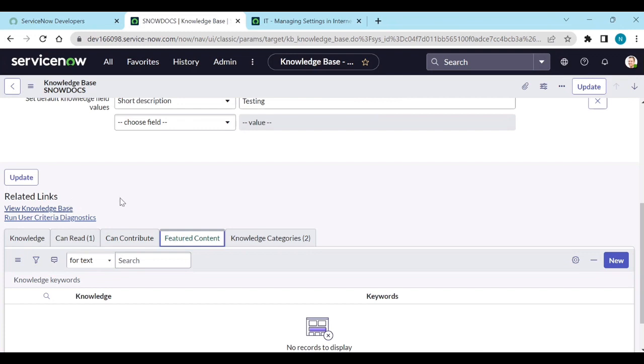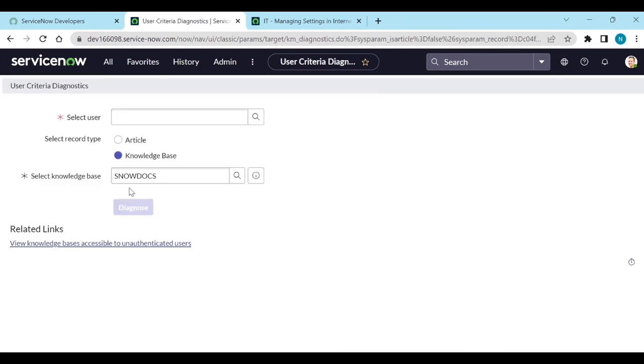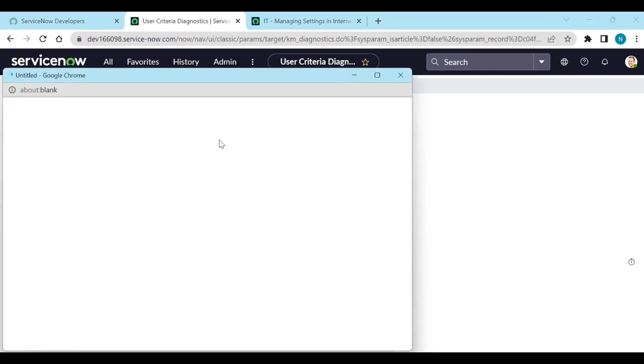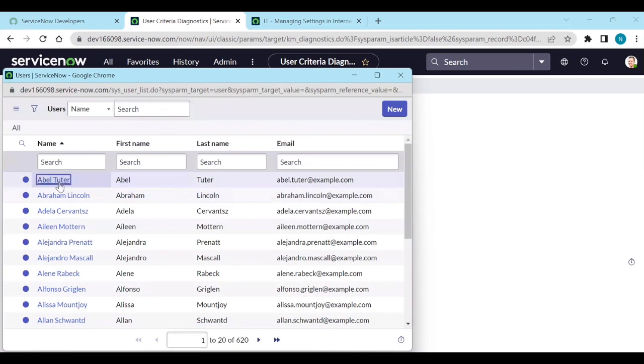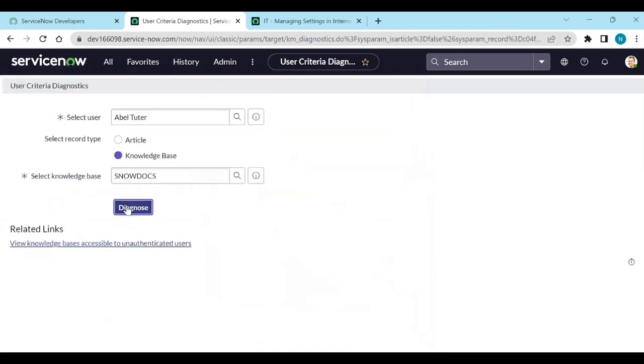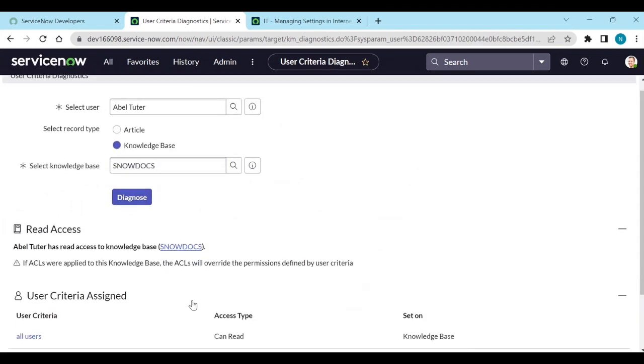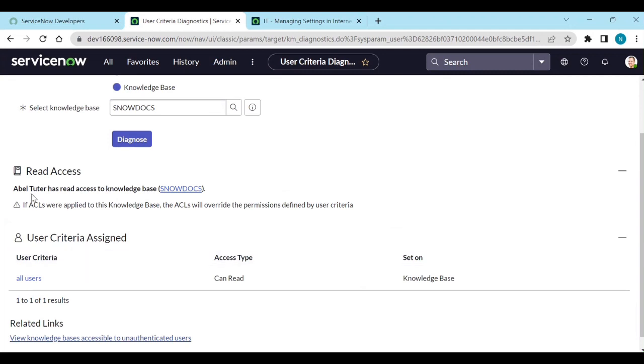After this, you can run the user criteria diagnostic. Select a user, for example, Abel Tutor, and diagnose the knowledge base. So Abel Tutor has read access to the knowledge base. Only read access, not write or anything. We did not give any permission to Abel Tutor.